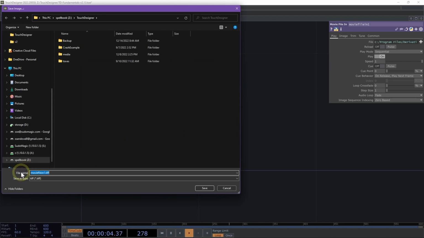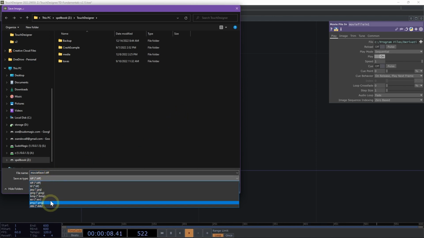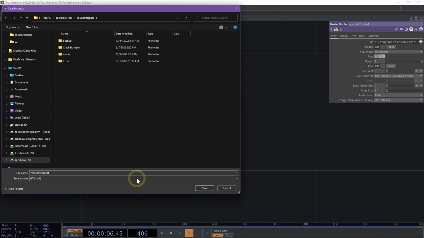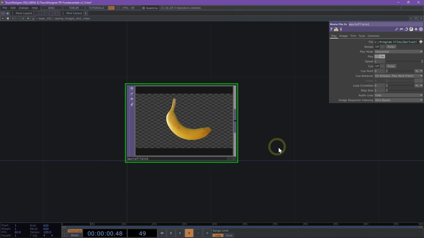By default, you'll notice that the file name is the name of the operator, and you have a few different options for being able to change the file type. You have JPEG, TIFF, BMP, EXR, PNG, you name it. I'm going to go ahead and select PNG and click Save.